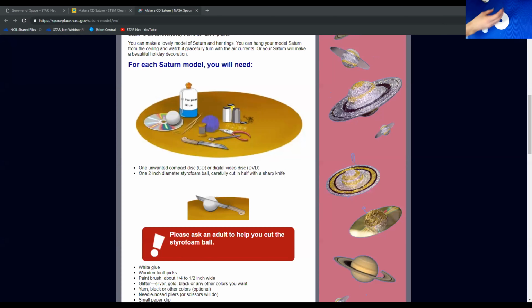Now we could just make a boring all-white Saturn, but we are going to get some glitter out. The first thing I'm going to do, Kelly, would you grab me one of those white paper plates? Thank you. Let's get some colors here. We have a white, we have a gold. I'll be honest, I think these are actually sprinkles because it's what we had on hand. I wouldn't use sprinkles at your library. I would use glitter, just giving you a heads up on that. And if you see a paintbrush in there.